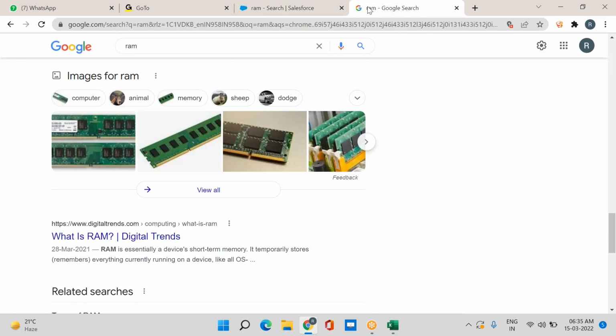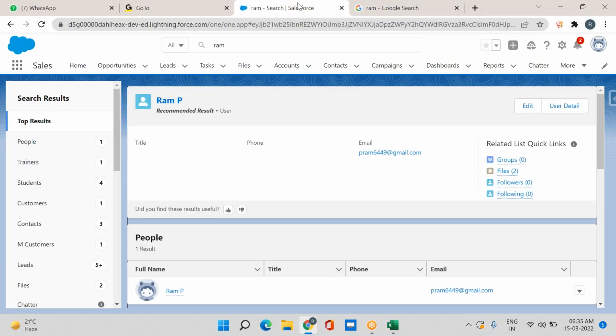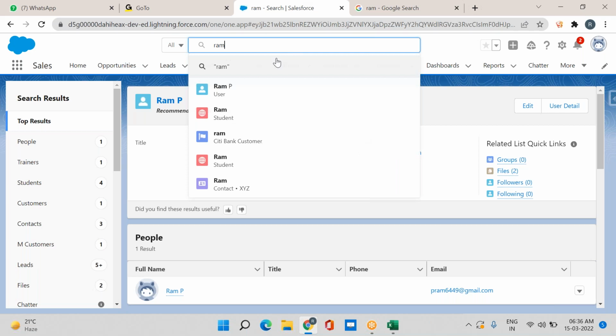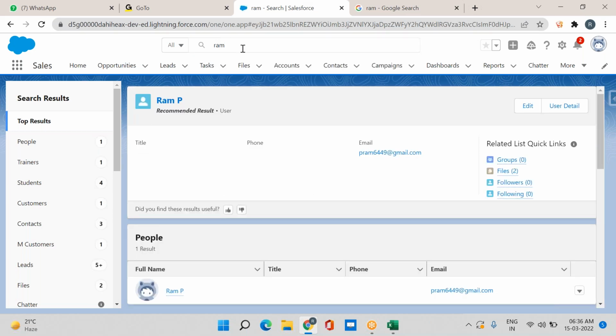What your Google search does is search for this particular keyword in its server. Similarly, when I search for RAM here, this global search is searching for this particular keyword in your entire Salesforce org, not the entire server of Salesforce. The space that is given to you by Salesforce is 5 MB. When you register for a new free org, Salesforce will give you a maximum of 5 MB of space. So however many records you have in that, it will show you everything.